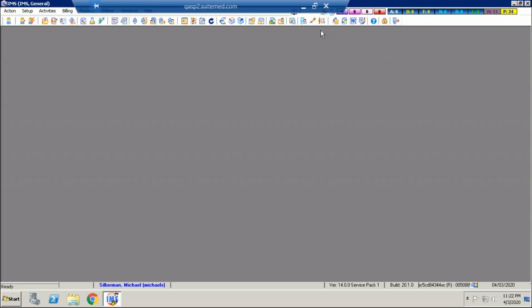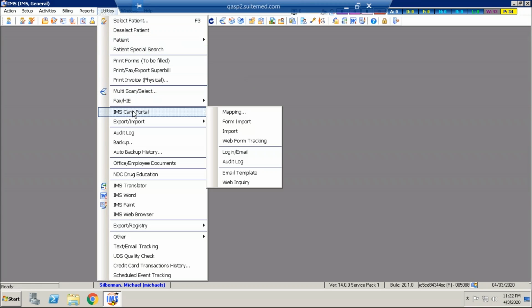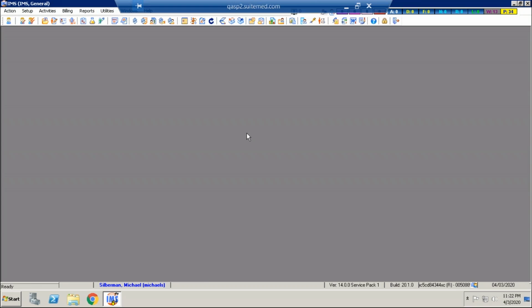So the first thing I want to do is, I'm in my IMS and I want to import that requested appointment. So I can either go to this P in the top right-hand corner, it's yellow, or I can go into my utilities, come down to IMS Care Portal, and select import.